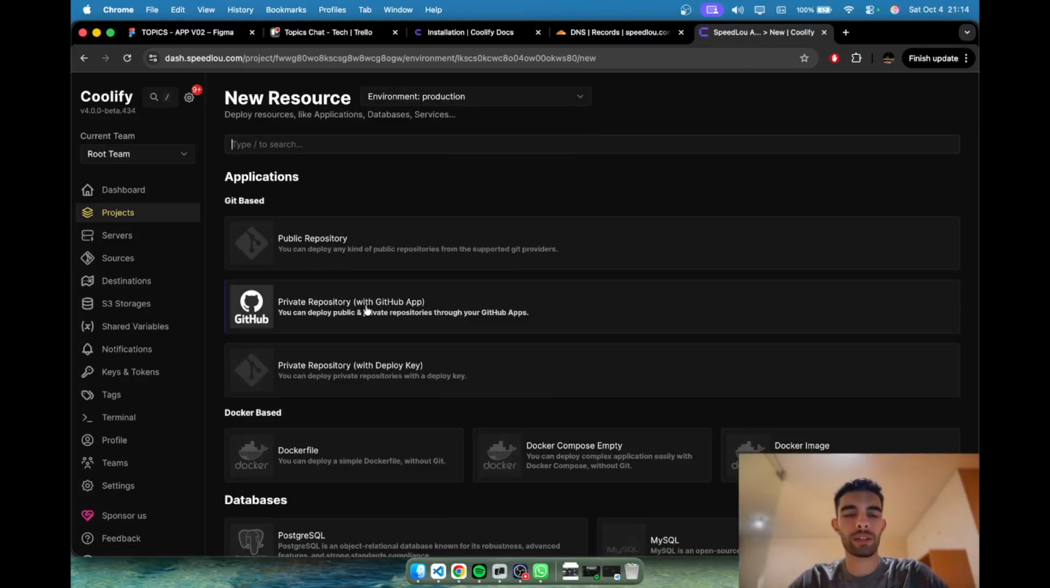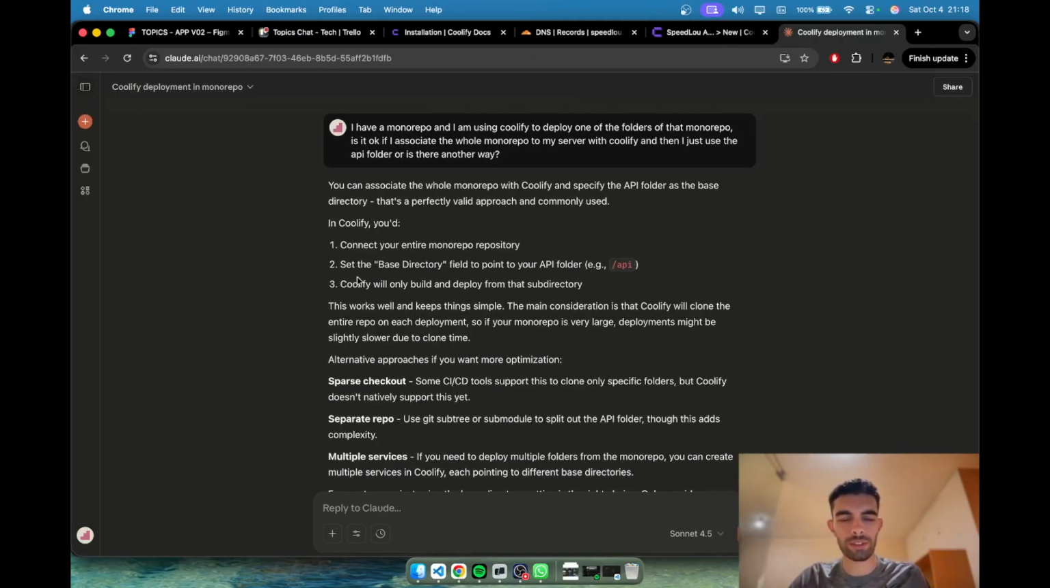Now let's think a little, because we have a monorepo. We want to just connect to one of our folders. How can we control this flow of deployments? Okay, so I asked Claude and tried to understand what would be my best option when it comes to the monorepo. And as you can see, we can set the base directory directly for the API. So I think that's what we are going to do, because as you know, the additional code for mobile and that is going to occupy some space, but it will be at the max not more than 50 megabytes.